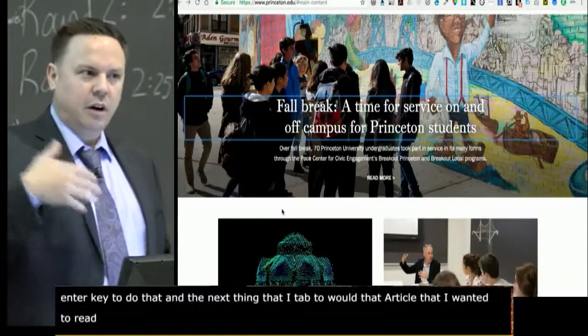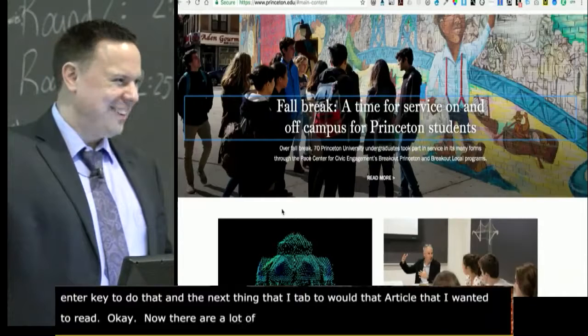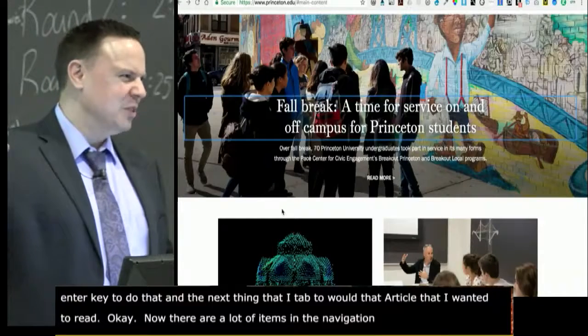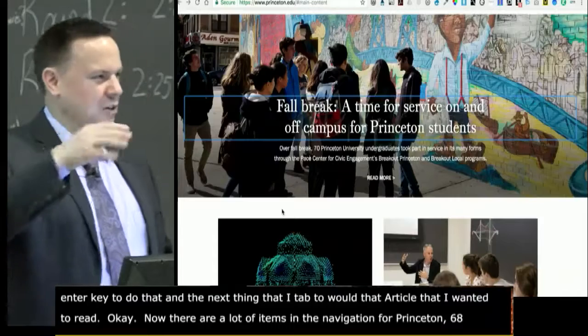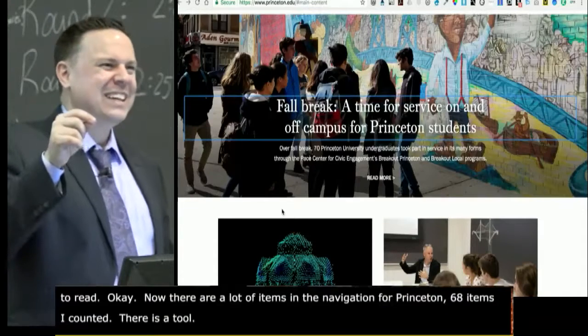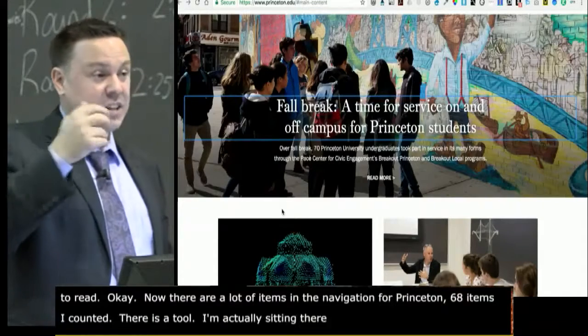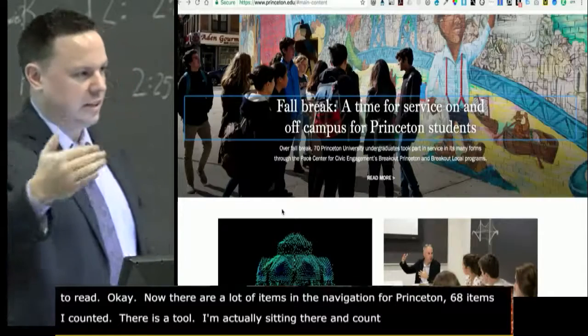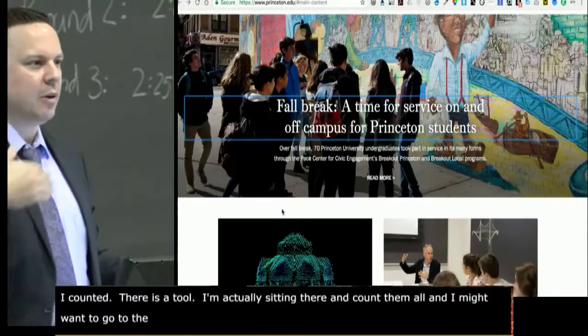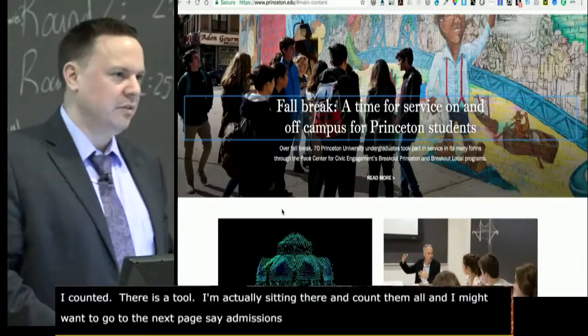Okay? Now, there are a lot of items in the navigation for Princeton. There's 68 items I counted. There's a tool, I don't actually sit there and count them all. So there's 68 links in the navigation, and I might want to go to the next page to say admissions, for example, and get right to that piece of content that I navigated for.